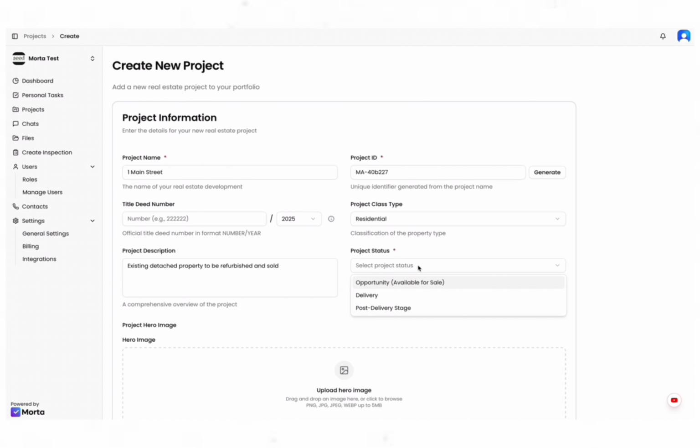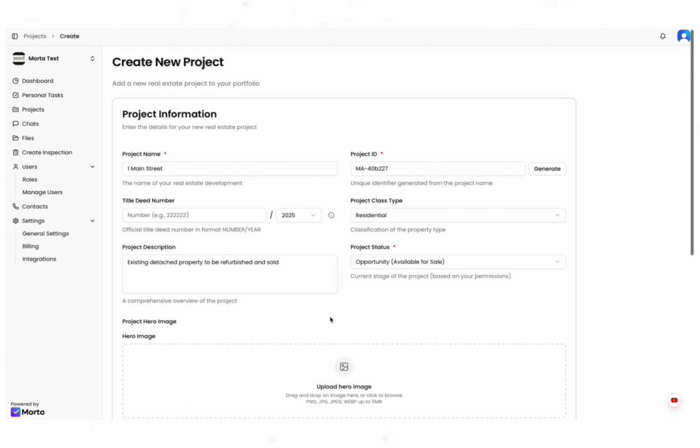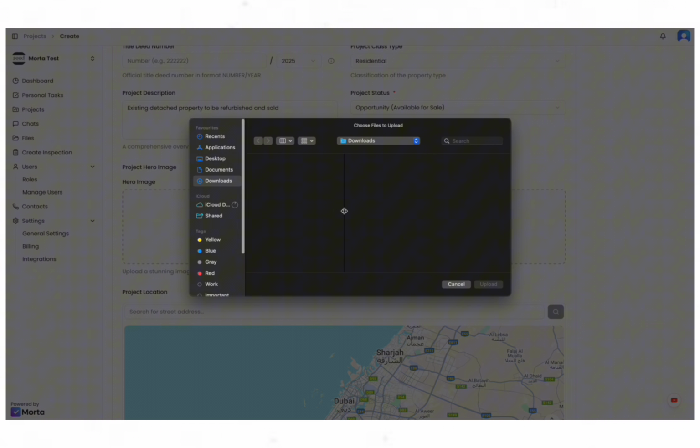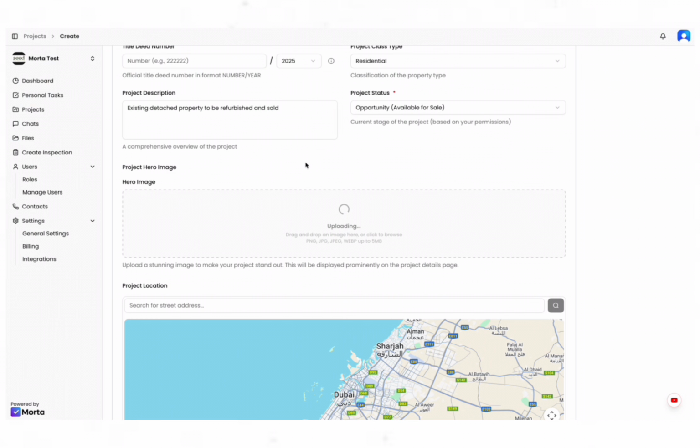Project status, we're just looking at this now, so we've just had some marketing materials from an agent. We're going to appraise it to see if we want to buy this one in. So it's available for sale. Hero image, this is where you can just put an image. It's not going to go anywhere, it's just going to be for you guys. When you've got a lot of projects, it might just be easier to navigate. So we'll put an image on here, and we'll just use this one here.